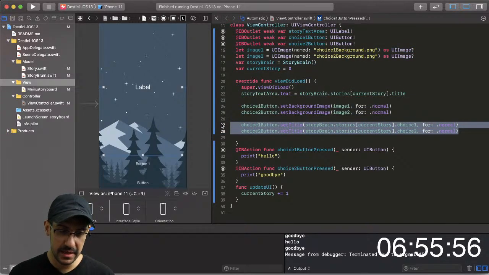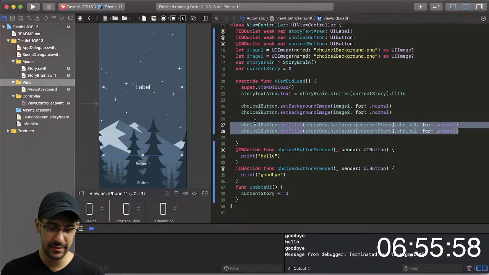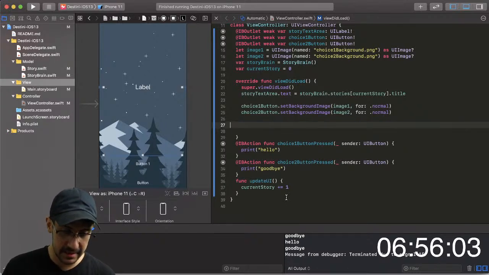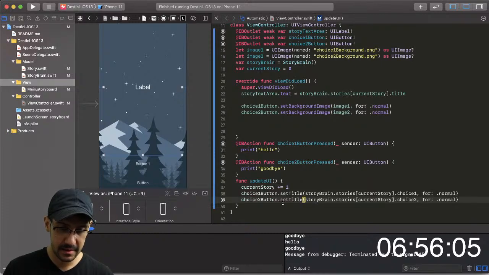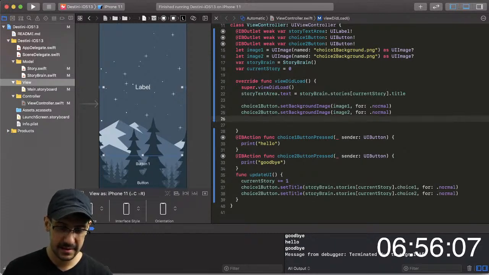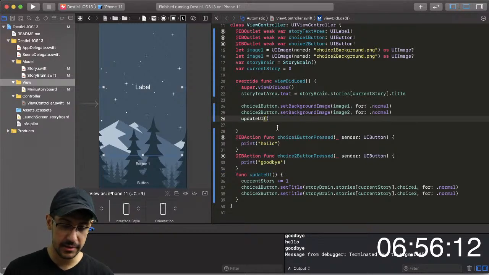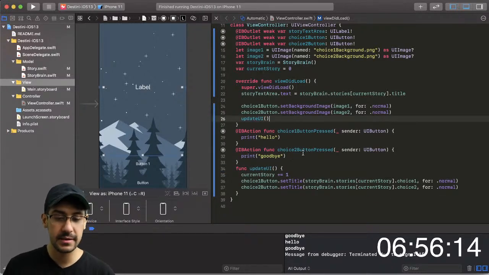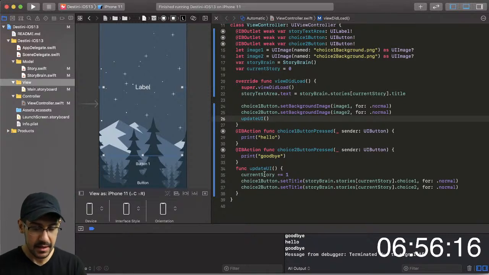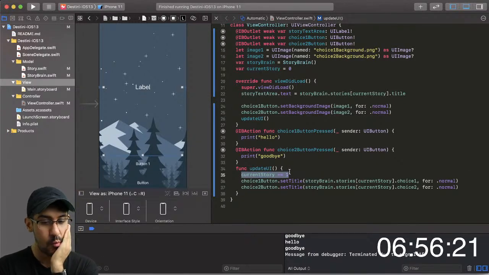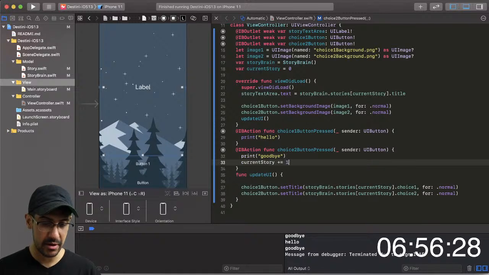Oh, hold on. Let me actually think what we're doing here. Yeah, we're going to be updating that. We'll update UI the first time we run also. When the view loads, we'll update the UI. The problem here is that it's going to increment current story by 1, which is not what we want. Not yet. We want to increment current story when we press the button.